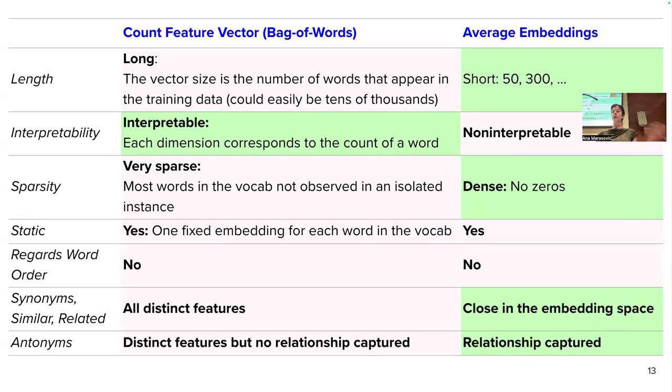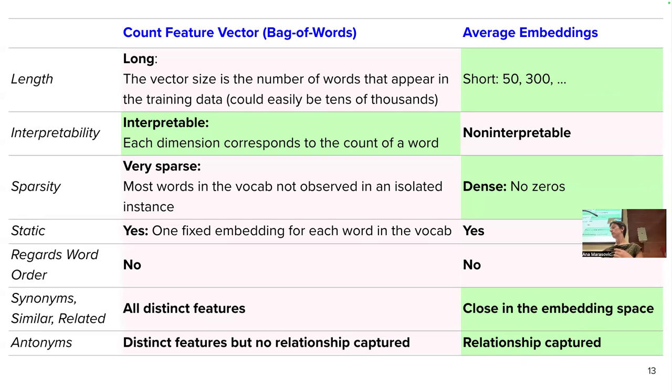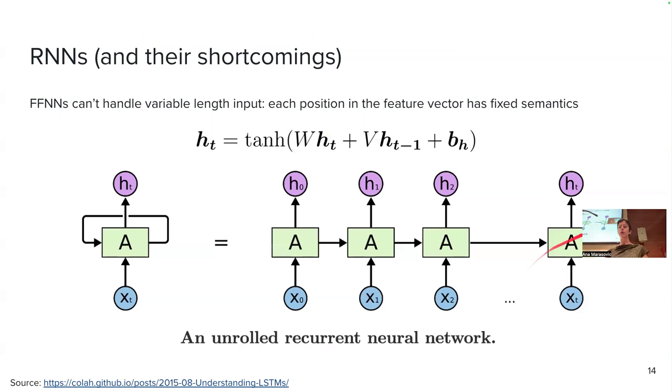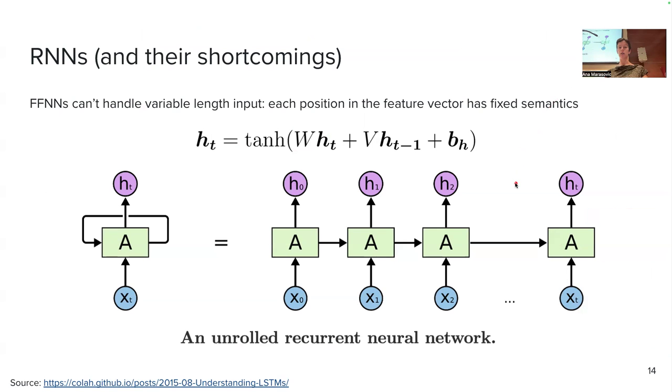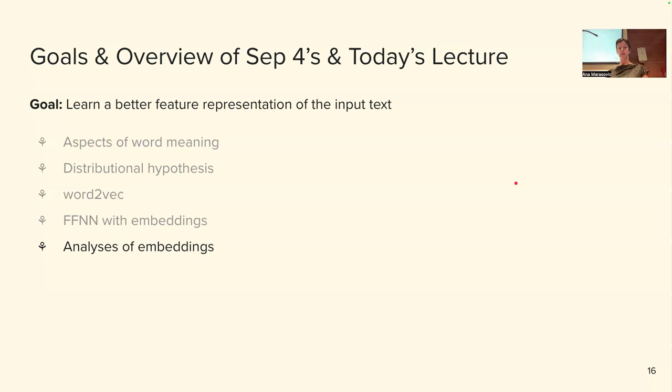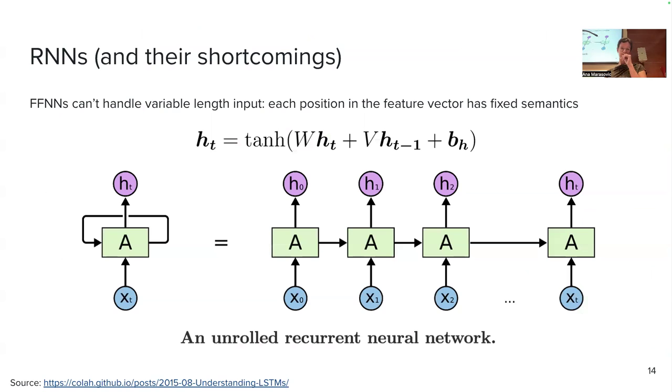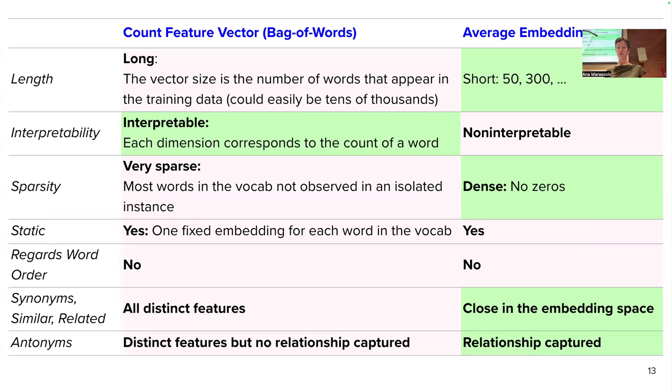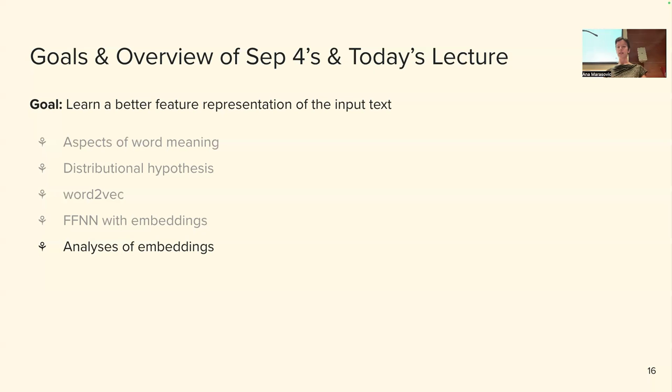Okay, are there any questions about these differences? All right, so I'm just thinking whether I want to talk about this. Okay, I will skip this for a moment.